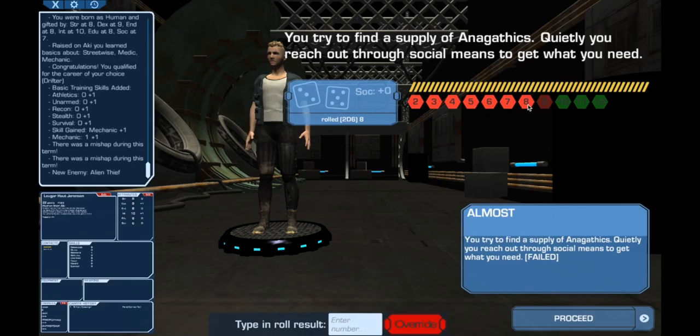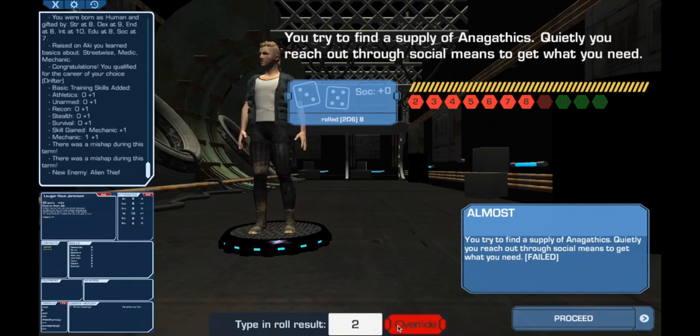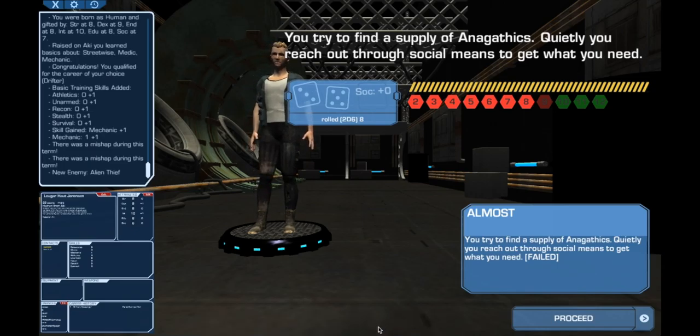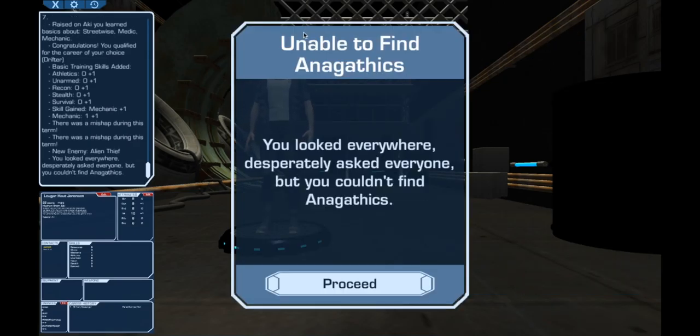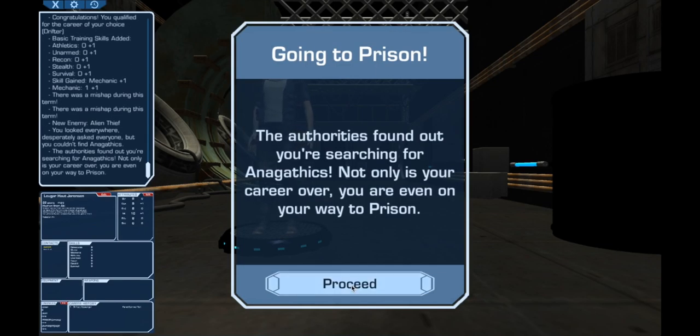So I'm going to use a little Easter egg here where I can manually change my die roll. I'm going to roll a 2, which is a critical failure, and then I'm going to proceed and see what happens. Well, first of all, I'm unable to find Anagathics, which you would expect since I failed in the first place. I looked everywhere, but I couldn't get it. Nobody was willing to give it to me. Also not surprising because they're very expensive and I'm very poor. However, I'm going to prison. Oh no! The authorities found out that I was searching for Anagathics.